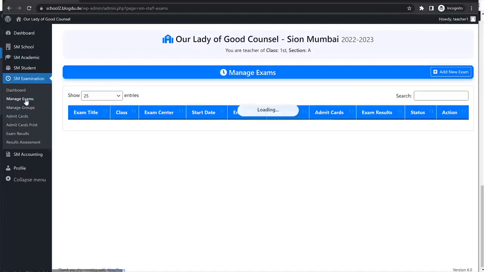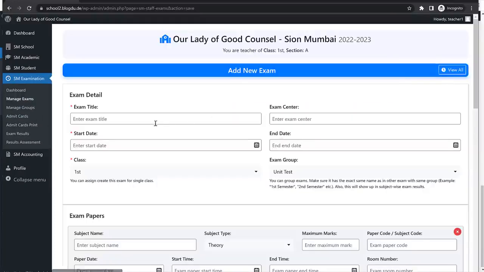Now you can click on manage exams, click on add new exam, and over here maybe this is unit test 1, the very first exam, or just unit 1. What is the exam center? It is this school. So we'll just select this.